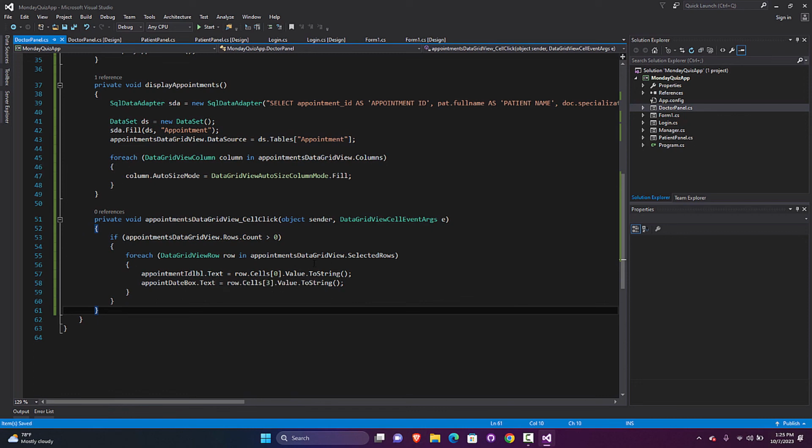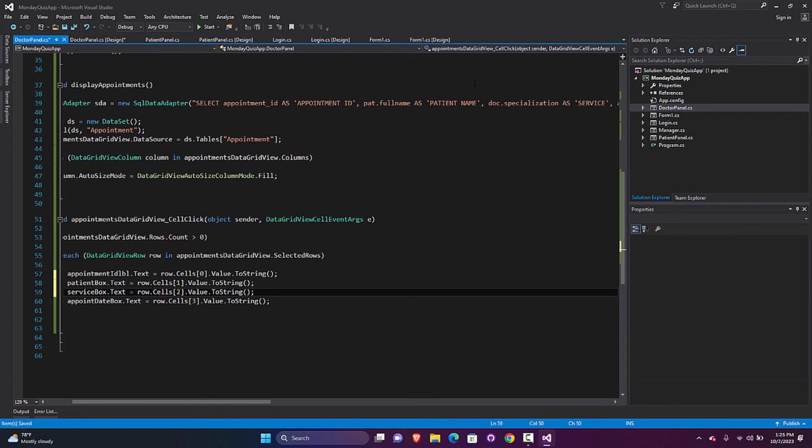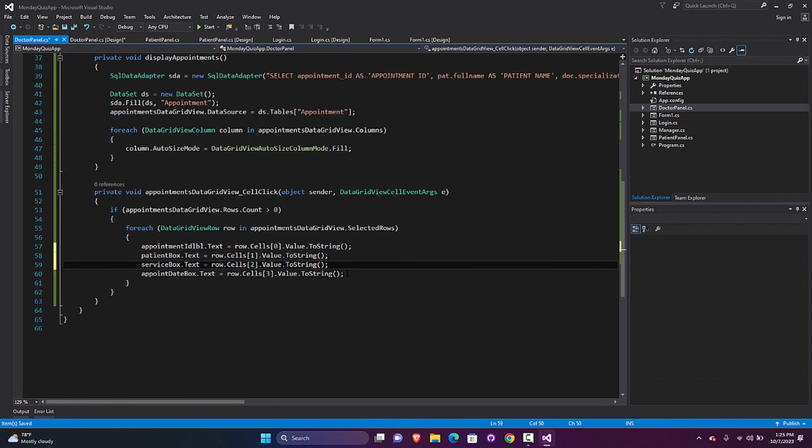But for now, we need to get appointment ID 0, patient name, patient box, which will be on 1. Need the service box, which is on 2, 0, 1, 2, 3. Status, yeah, status.